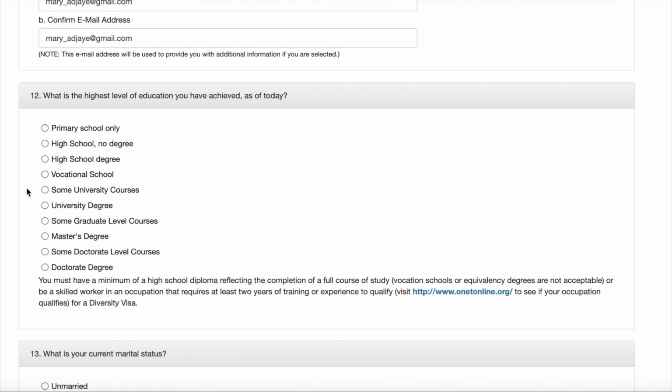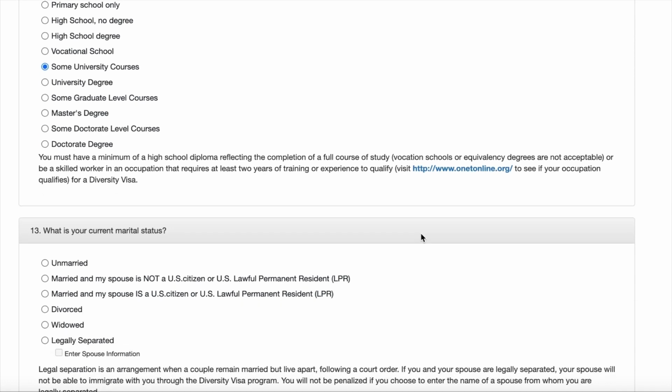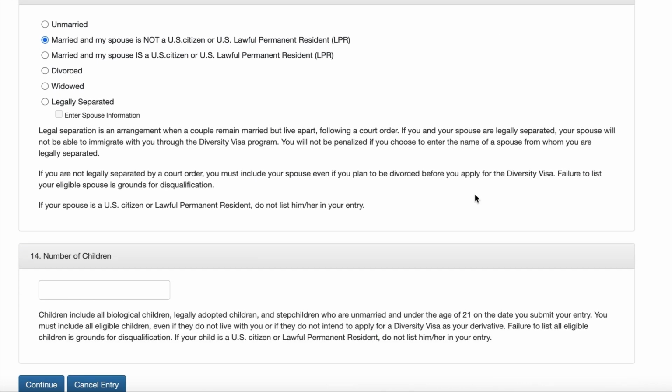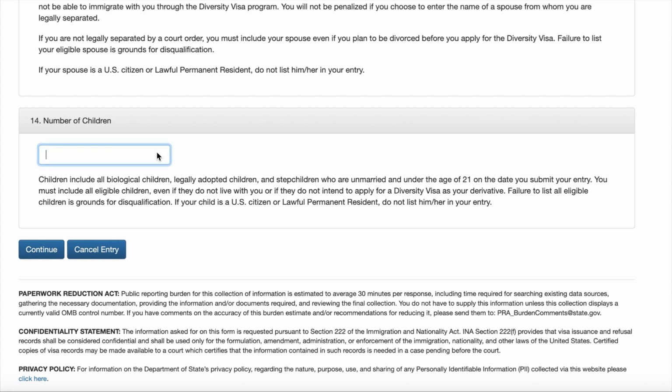Now we are on question number 12. We have to choose Mary's education level. Mary has a diploma because she is a teacher, so we decided to go with some university courses, all right, in order not to complicate anything, because we don't see diploma in the options. So that was the best we could pick. Mary is married, and her husband is not an American citizen or doesn't have legal permanent residence in America, so we left her down.